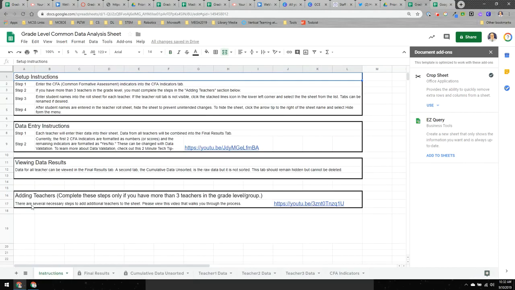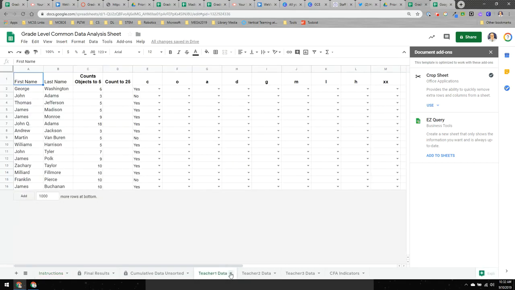Back on our instructions, the next step is, after student names are entered in the roll sheet, you can hide the sheet, and that's what we just did. Now it's time to enter data. Each teacher enters their data into their own teacher sheet. You can actually rename these tabs if you would like, perhaps to the teacher name and then data. You could do Smith data, Jones data, whatever, or you can just leave it as teacher 1, 2, and 3, and each teacher just remembers which tab is theirs.